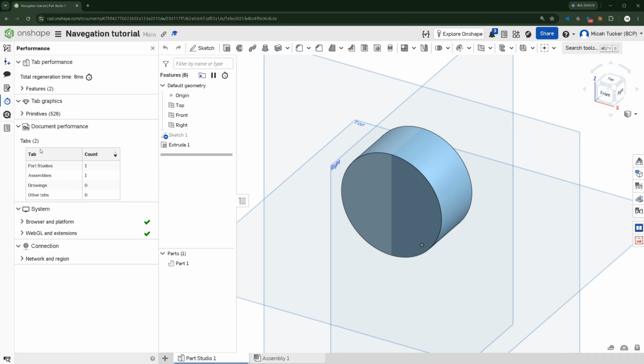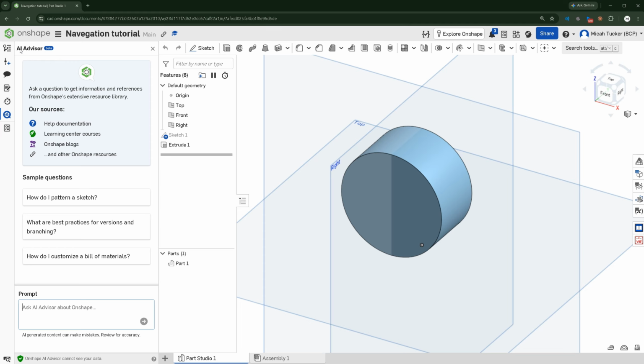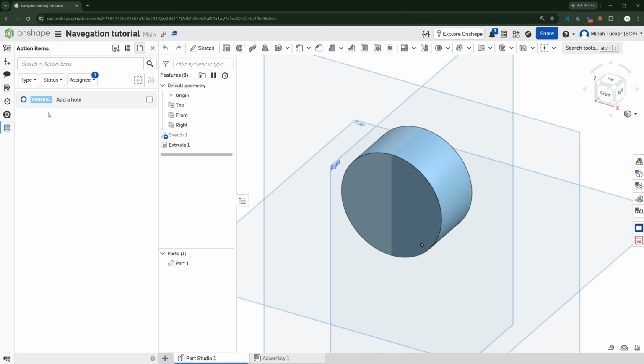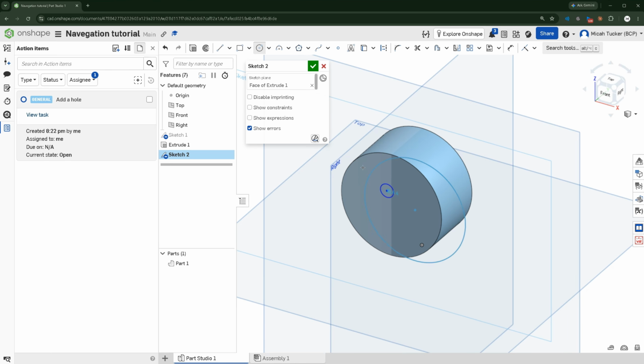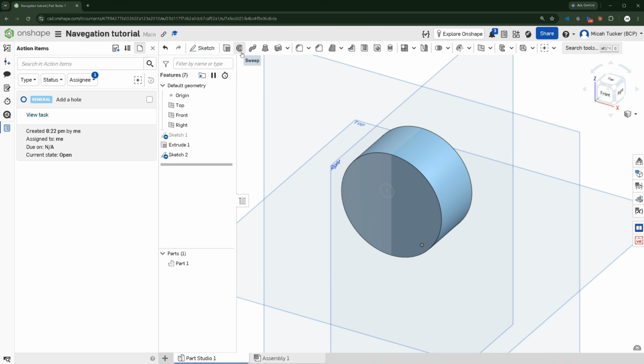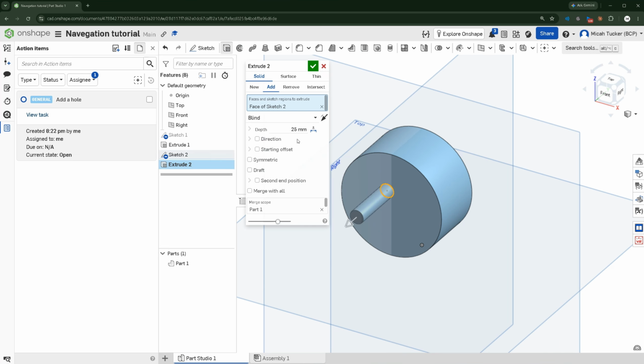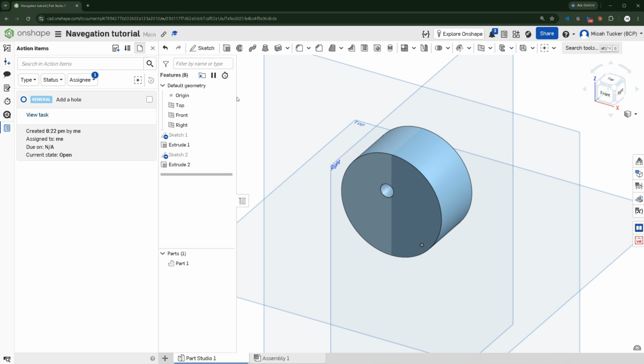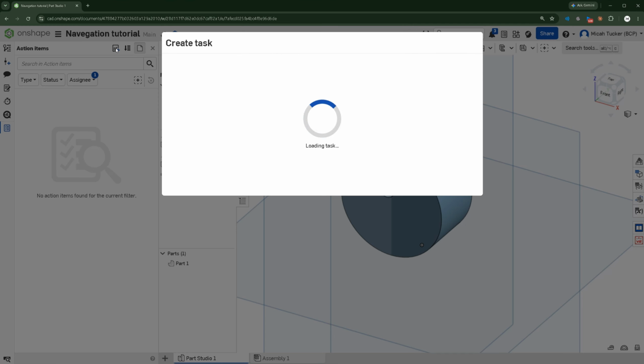There's a performance, which just shows how your computer's doing and whether it can fully do Onshape. There's this AI advisor they added, which will help you work through any problems you have. And then action items. So this one is add a hole. So we can just add a hole really quick, and extrude said hole, remove, and now I can mark that as done. You can assign action items right here.